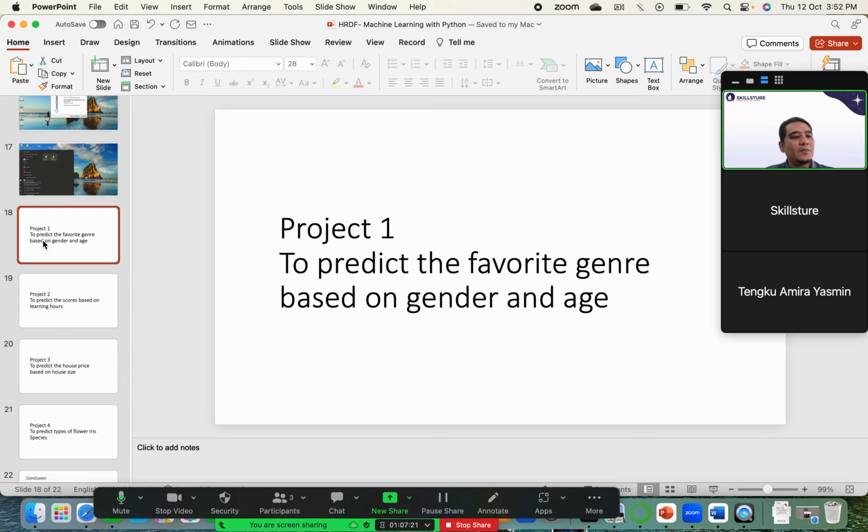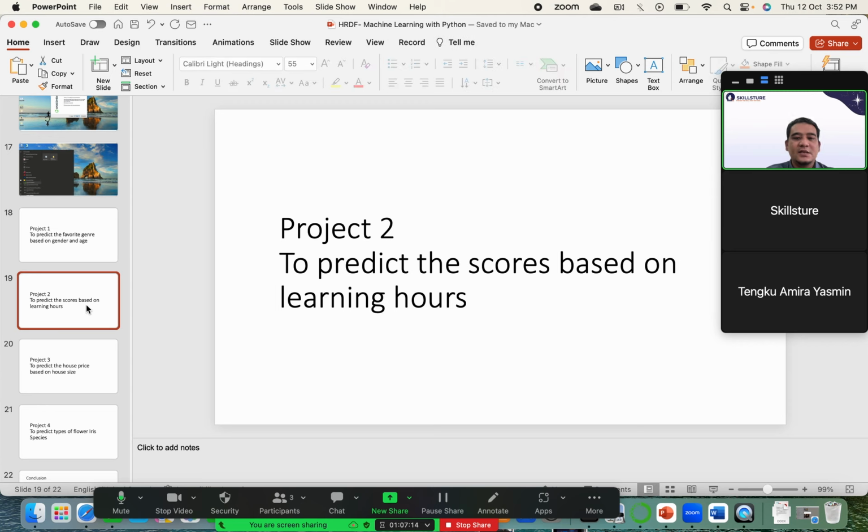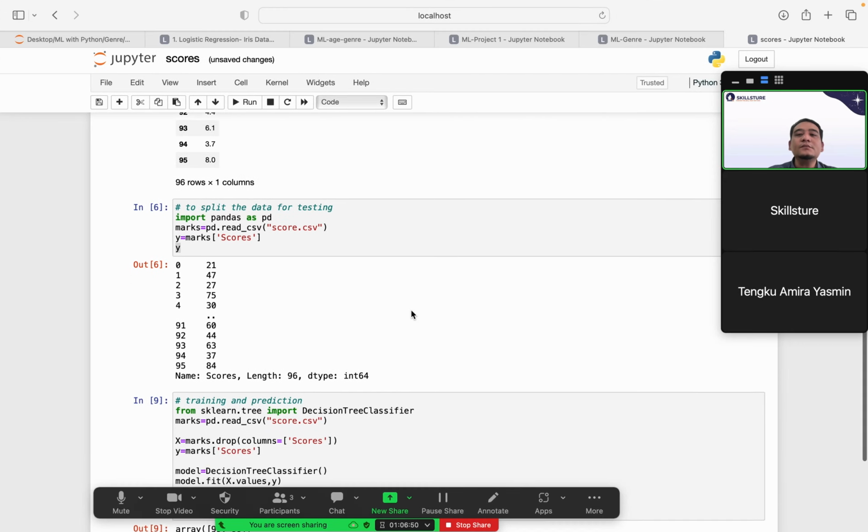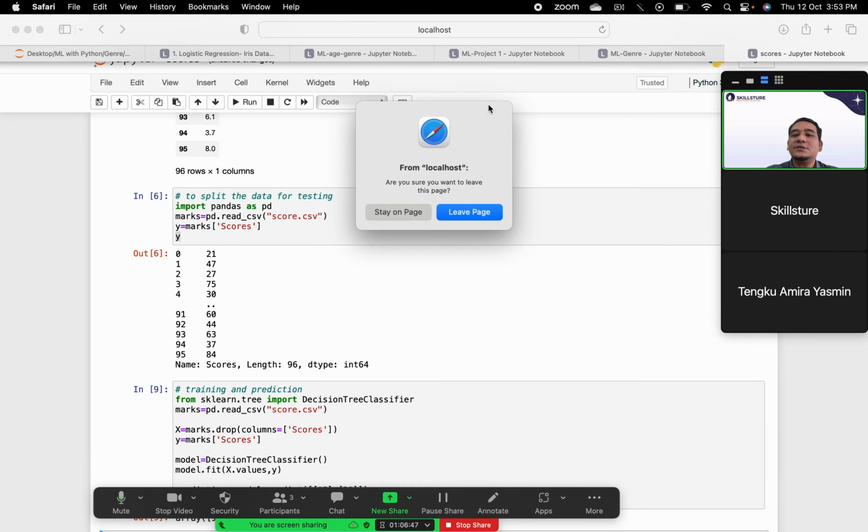So we were already able to complete project one, where we predicted the favorite genre based on gender and age. Then the next one, we used the same machine learning model but a different practice. We predicted the score or result based on learning hours. Next, we are going to use a machine learning model in Python to predict the house price based on house size.